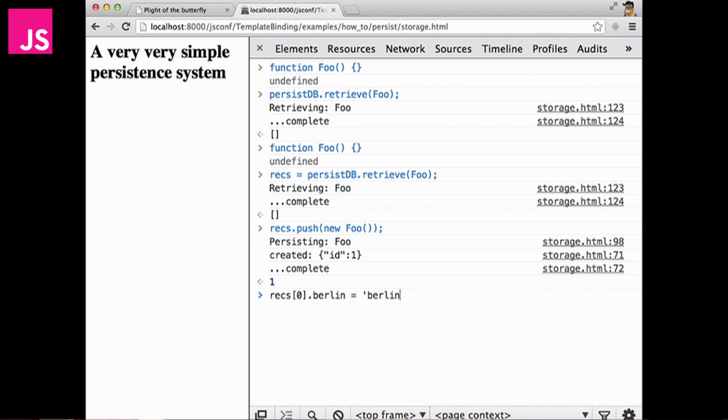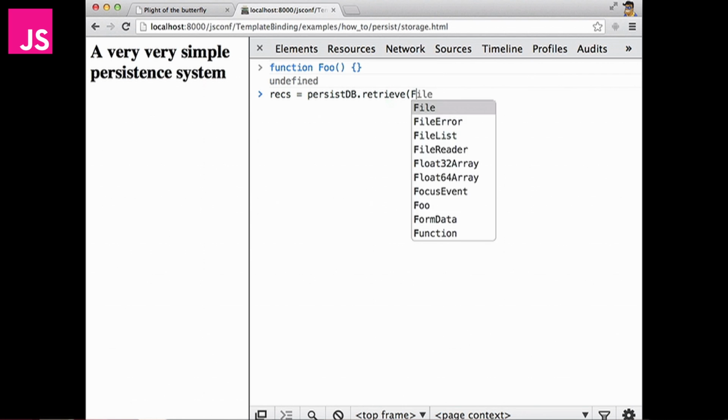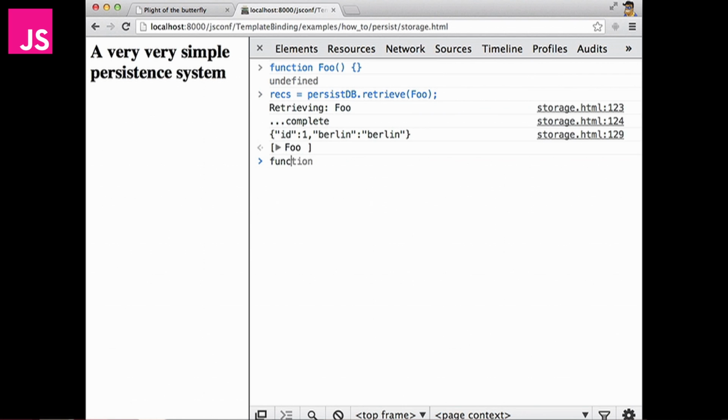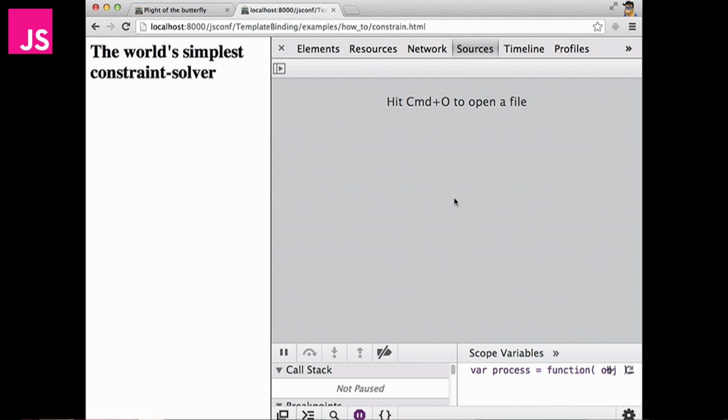I can start adding additional properties. The nice thing about this is that when I reload this demo, there we go, my data should be in the record. I'm going to redeclare my function foo, and then check inside persist.db. I'm going to create my new records array once again and try retrieving our data. What you'll see is that it persisted all of the data we were working with before that happened to come through our change records. So that's quite nice.